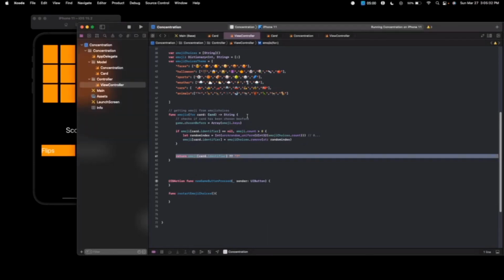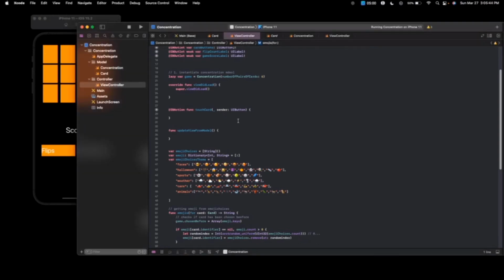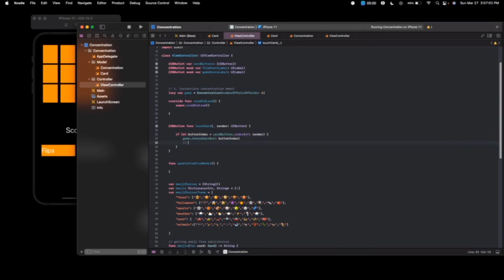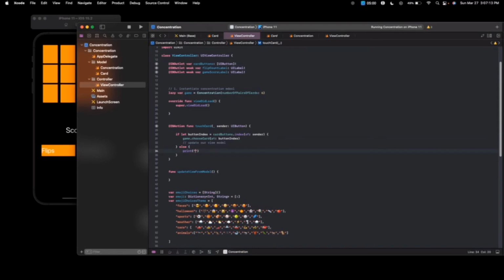Now what we could do is we could do an action, let's check when we touch a card. We want to make it show some emoji, right? And what we could do is if let card from our model, and then we want to choose a card from our model based on the button index. And after that, we want to update our view model. If not, if there's something wrong here, we just want to print button is not in the collection of card buttons.